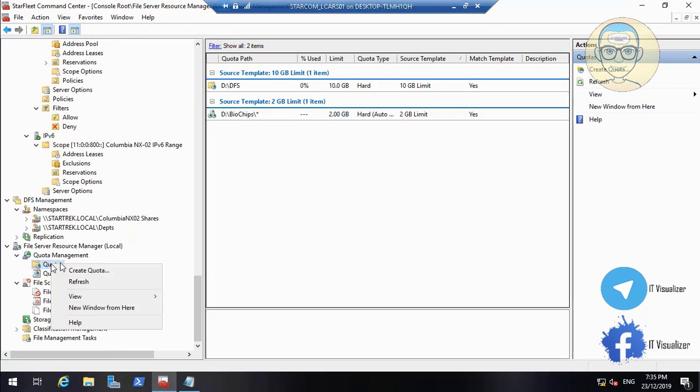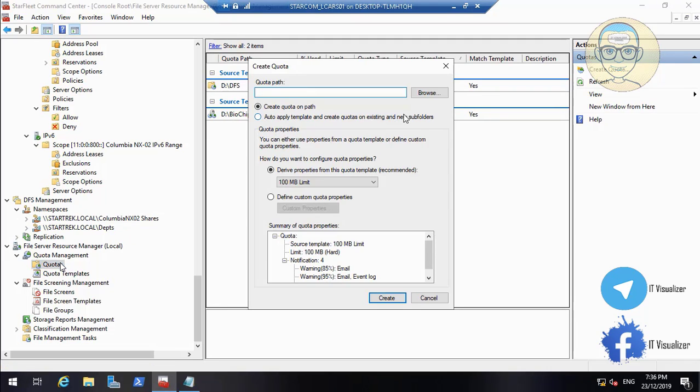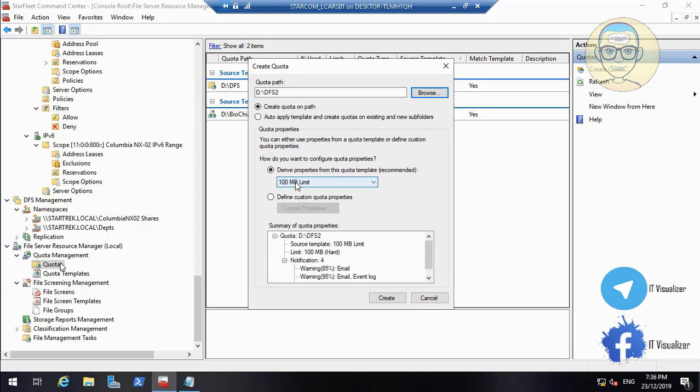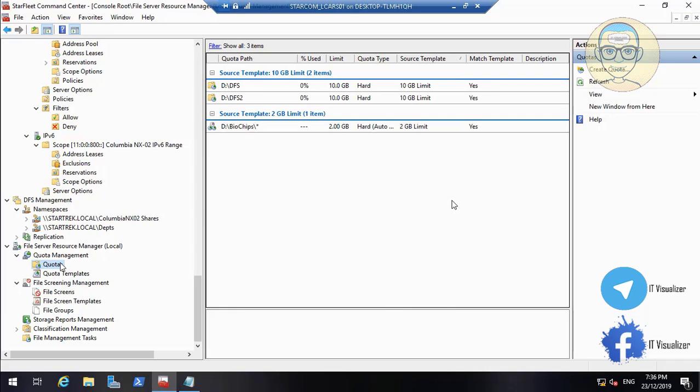First of all, I need to put a quota on the DFS of Colombia ship. So we will go to there and DFS2. Okay, and then we will put a quota of 10 gigabytes, so the shares of the Colombia ship will be limited to 10 gigabytes.